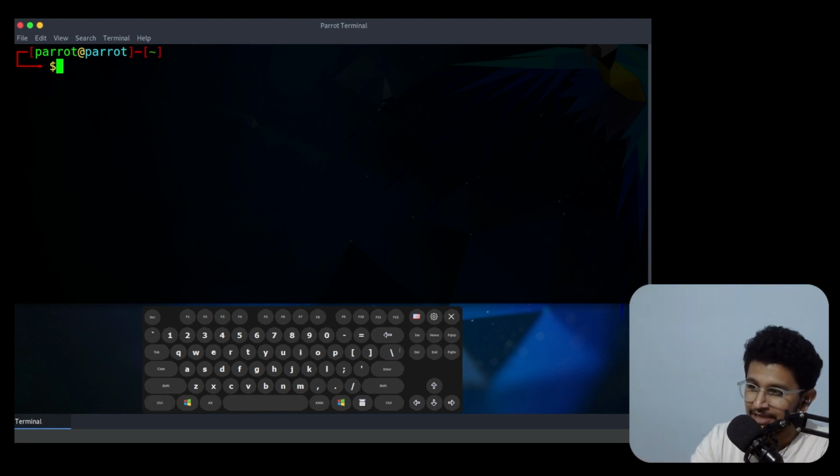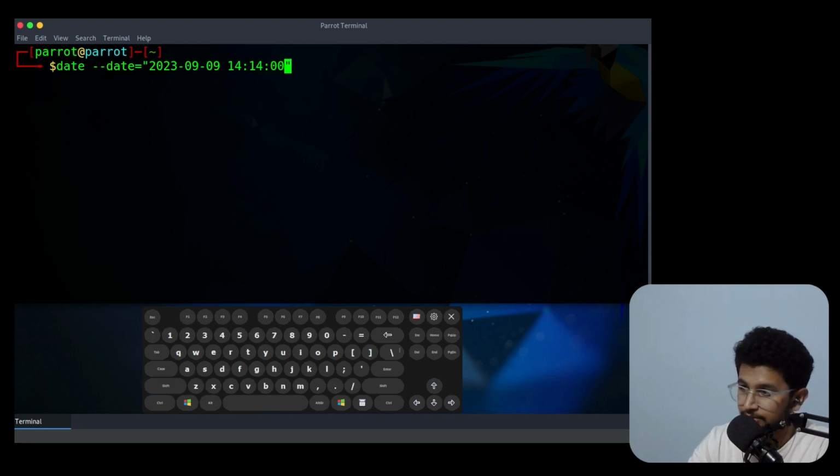Let's say you need to display a date and time different from the current date and time. How do you do that? You need to use date, then -d equals, and specify in double quotes 2023 hyphen 09 hyphen 09, and the time will be 14 colon 14 colon 00, something like that.